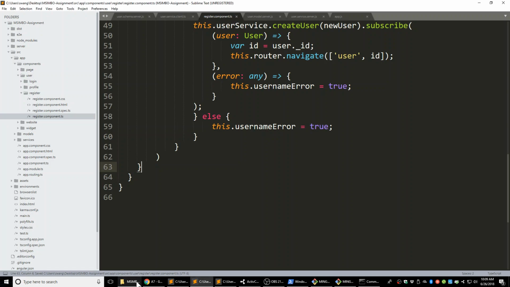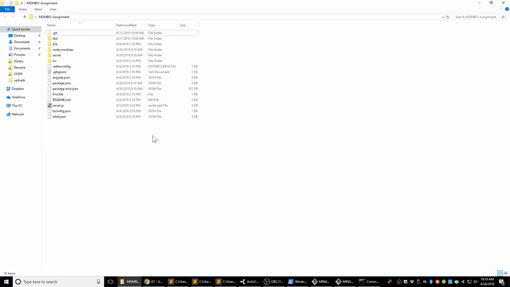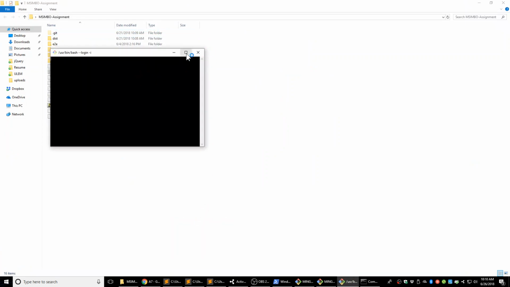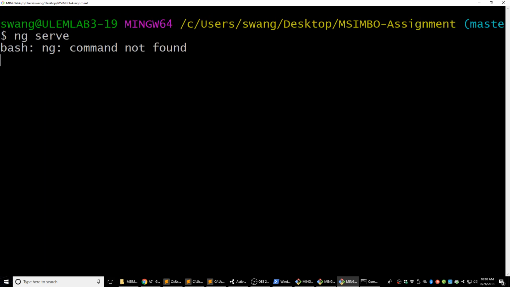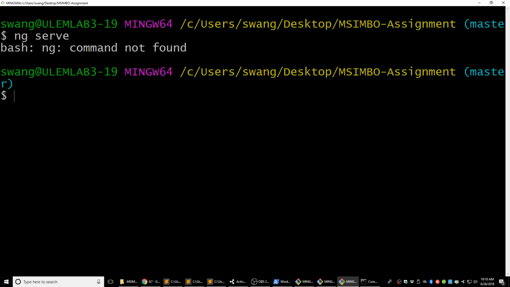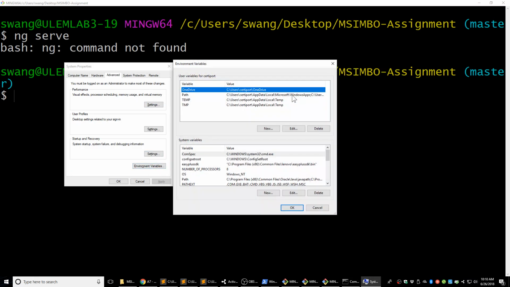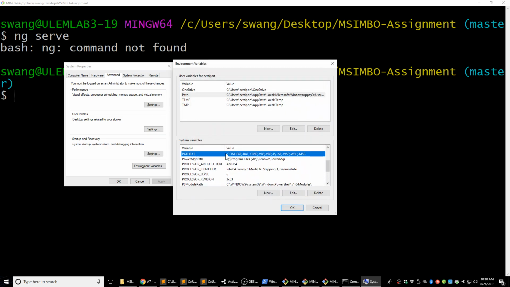So let's open the ngServe. Try that. That's my user. It's my assignment. Git bash here. Let's try ngServe here. See if that works. ng not found. I'll have to do that again. Need to let the system know I have the ng here. Please find it here.